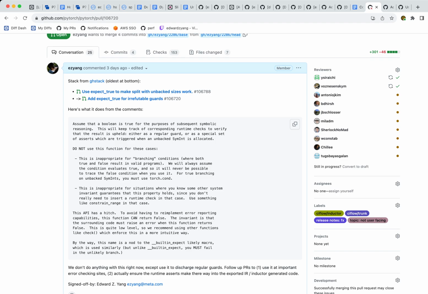Let me see. Yeah, so you can't use expect true if you legitimately need to condition between two branches, because all expect true does is say, no, we're always taking the true path. Don't worry about the false path because it errors. I called it expect true because there's this concept in GCC and Clang called builtin expect, which basically says, hey, this variable is probably true, please generate code accordingly. So I figured this was a nice analogy to that case.